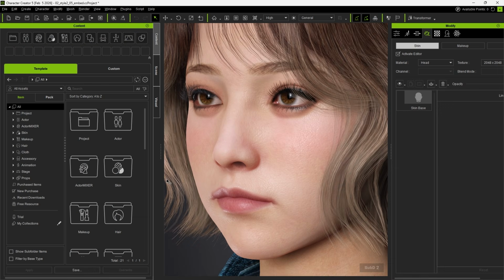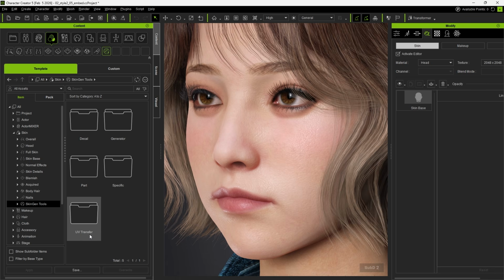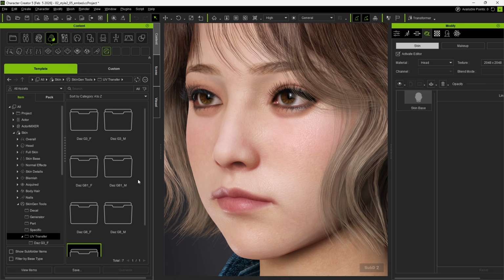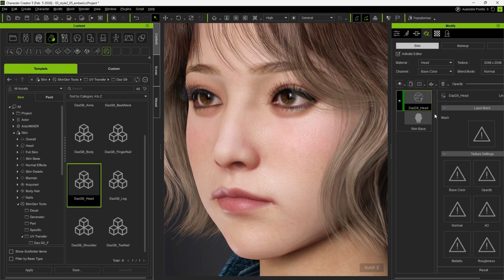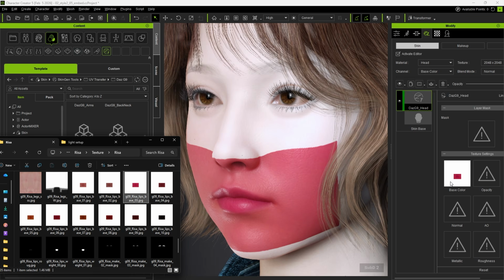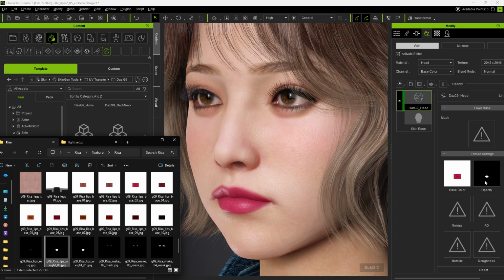To do that, go to the CC Content Manager, select Skin, then open the SkinGen Tool, and choose UV Transfer. Here, select the Genesis 9. You'll see several body regions, and we'll start by choosing Head and applying it to the character. Next, drag the lipstick base color into the corresponding slot, and then drag the mask into the opacity channel. Once you do that, the lip makeup will be applied correctly. You can also swap out different base color textures to find the color you like.